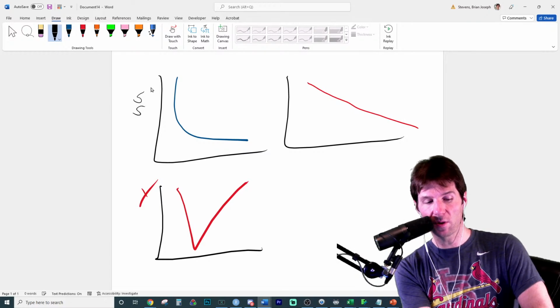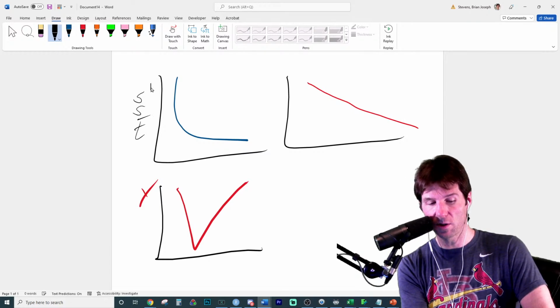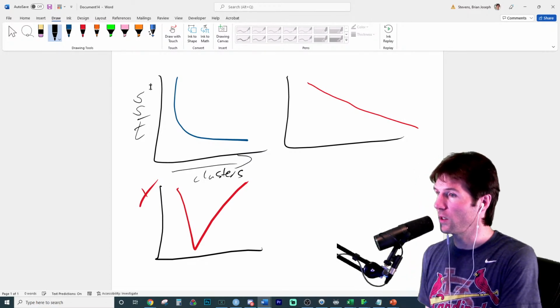So Caleb, conceptually, as we add more clusters, these are the clusters being added. Conceptually, you can't increase the sums of squared error.